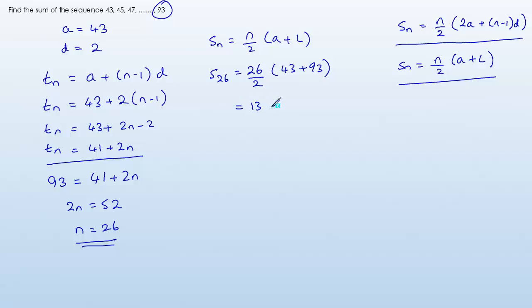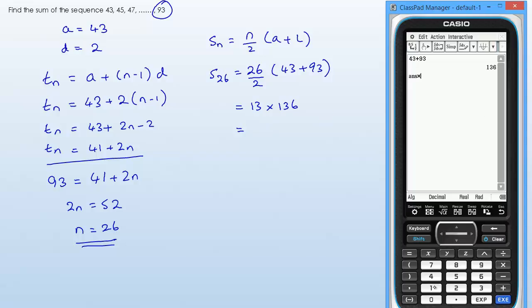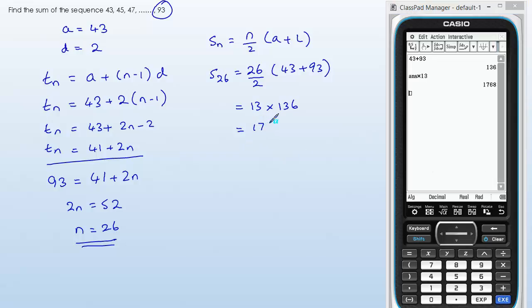So that's 13 multiplied by 43 add 93. So 43 add 93 is 136. And then we just need to multiply that by 13. Note how it puts last answer just here. So that's 1,768.